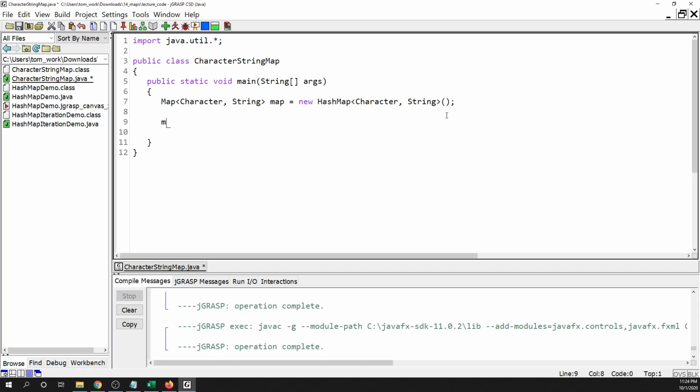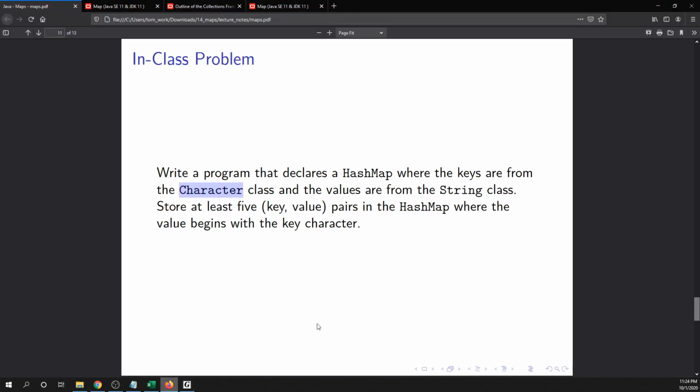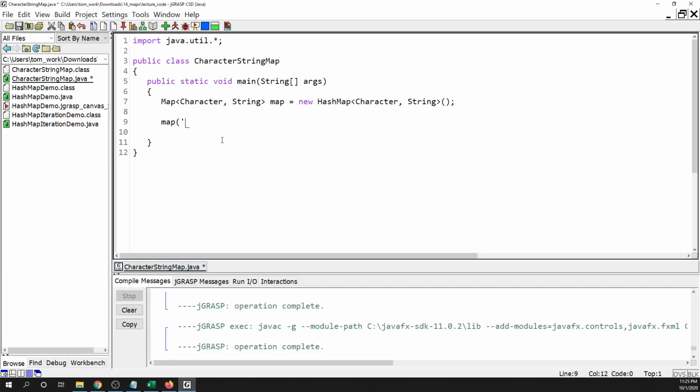Now we need to put some stuff in it. So it says put in at least 5 key value pairs in the hash map where the value begins with the key character. Okay, so here I'm going to put a char. I remember the char class only holds a single character in Java, and it's delimited, surrounded by single quotes instead of double quotes. So 'A' is for apple. All right, and it's dot put, sorry.